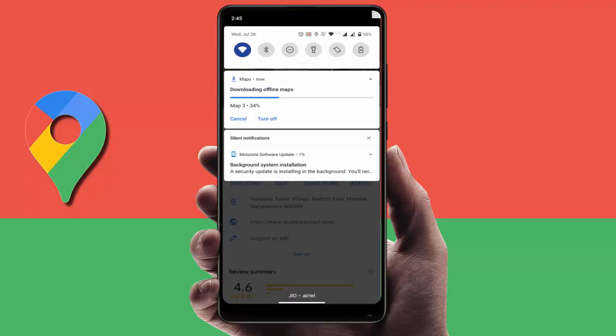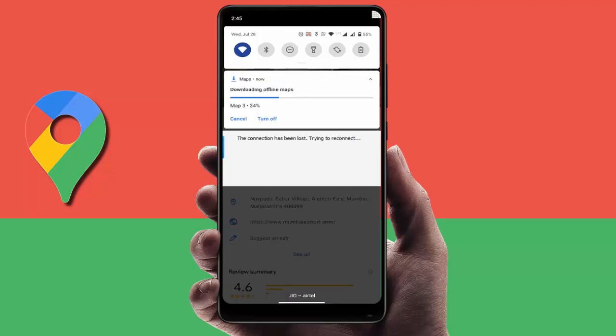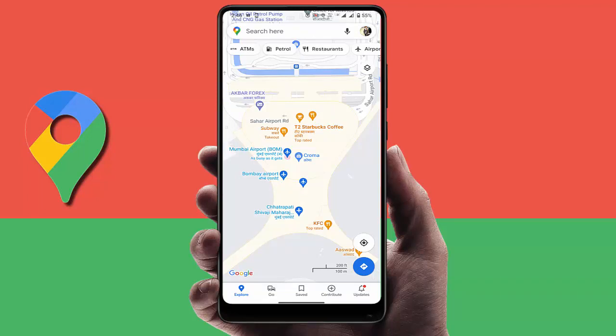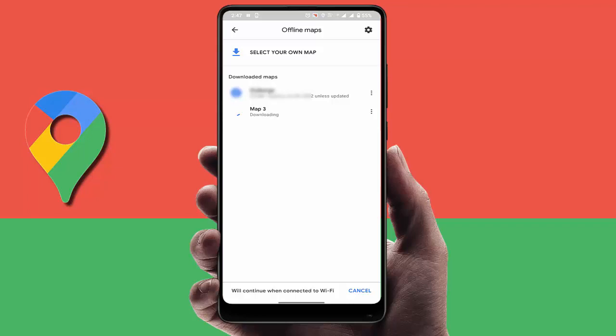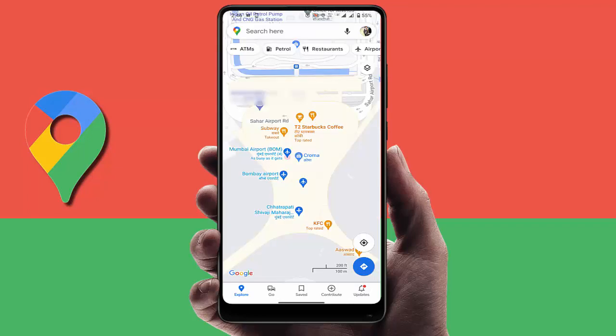After downloading, guys, if you want to view that map, once again open your Google Maps. After opening, on the top right side you can see your profile pic. Just tap on it. From here you can get the option Offline maps. Just tap on it. From here you can easily view all your offline downloaded maps on your device.